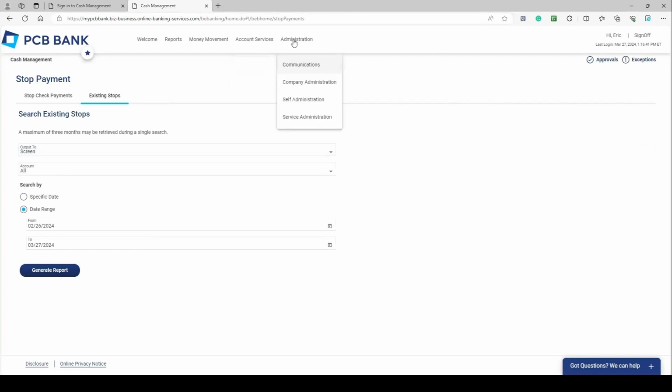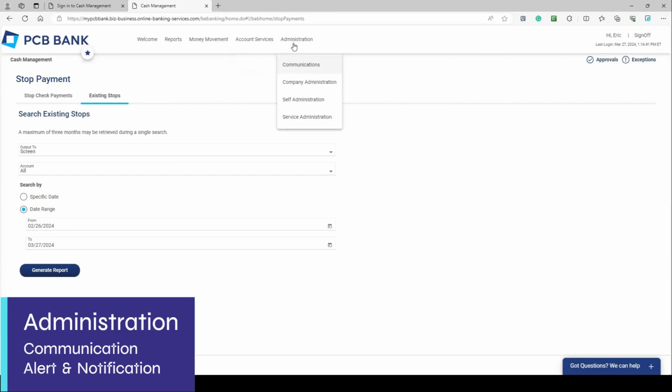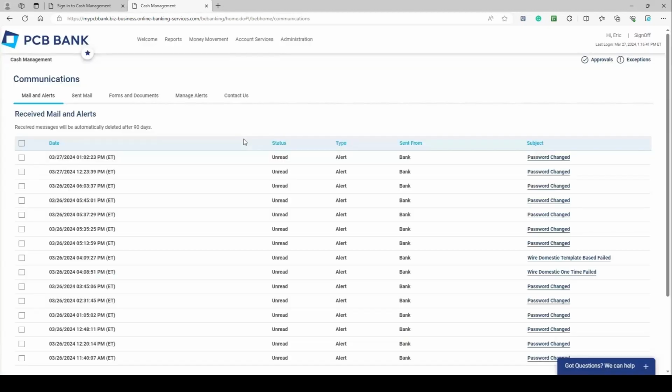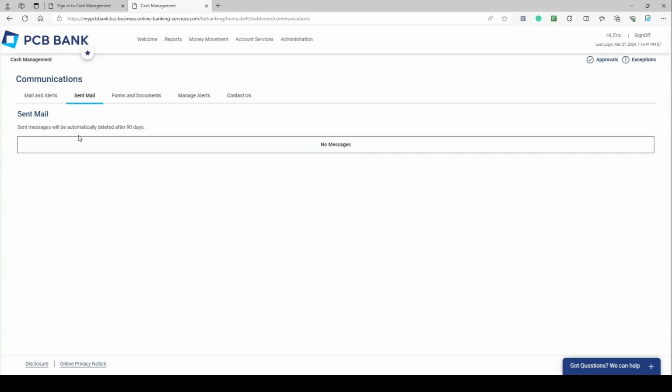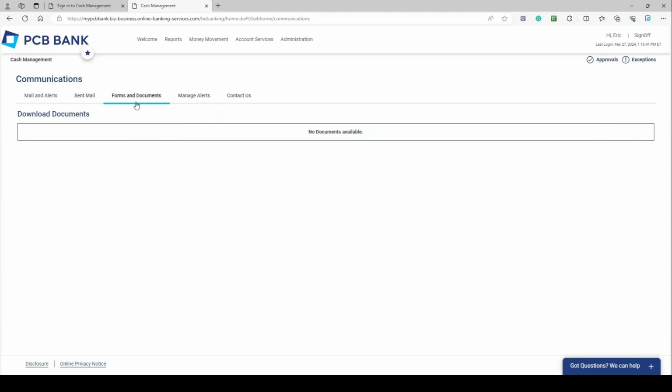We'll go into the administration. In administration, you'll see various options here, like communications. If we have sent any previous communications through online banking, you'll be able to see them here. Anytime you reset your password, it will be automatically generated here. And if you sent us any online messages, you can also view those messages here. And if there are any forms and documents available, they'll be made available to you here.